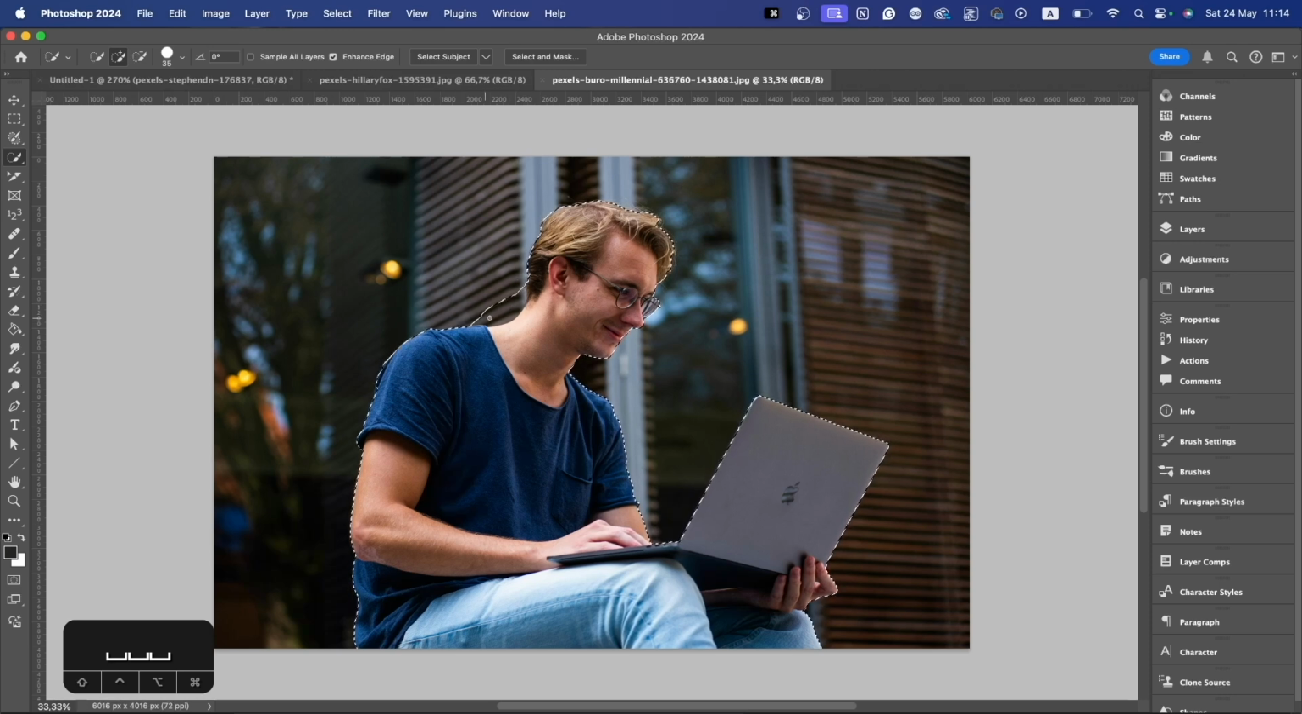Now I ended up taking this part by accident. Let's go to the minus version and just go over it until it jumps backwards to the actual edge of that person's neck. Let go, and now I have a better selection.